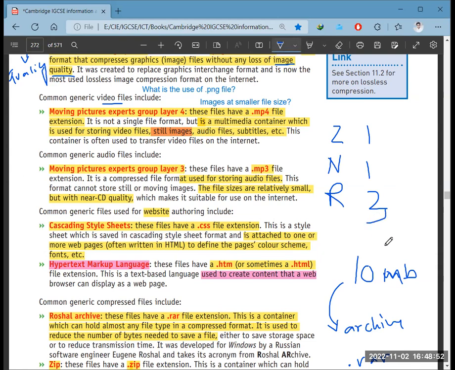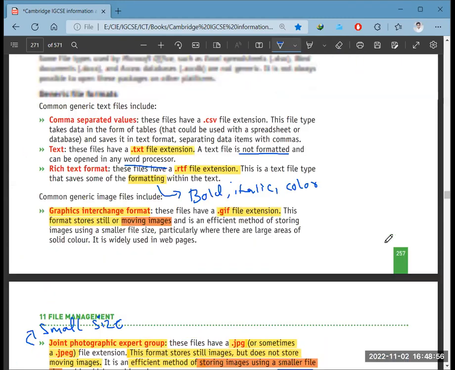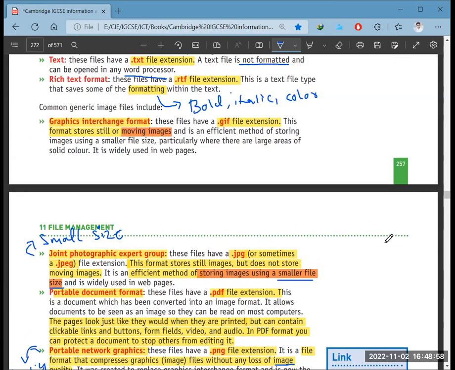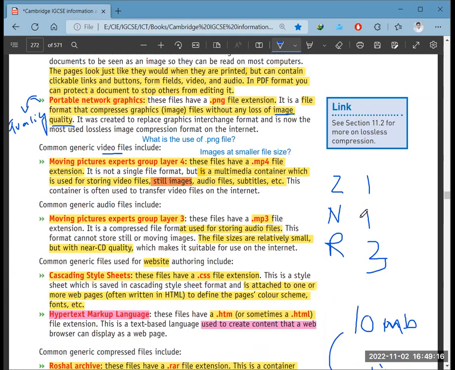Now, last question. What file extension is used to store text files without any formatting? RTS. No, that's the wrong answer. TXT. Without any formatting. So, okay, who gave the answer first? It was, I think, Niranjana.